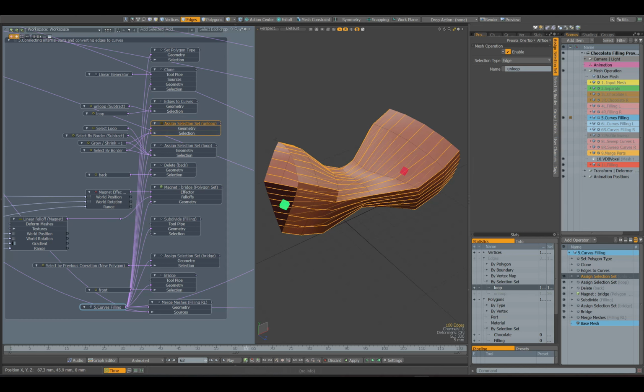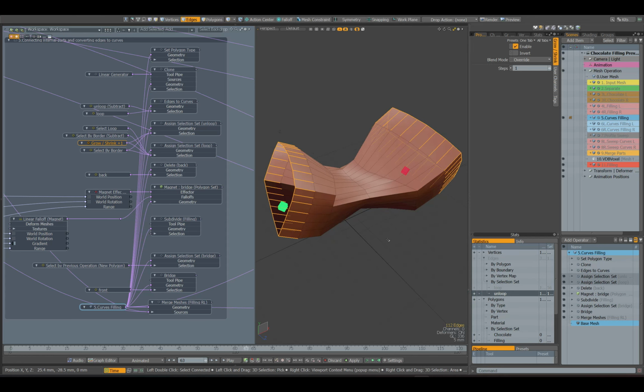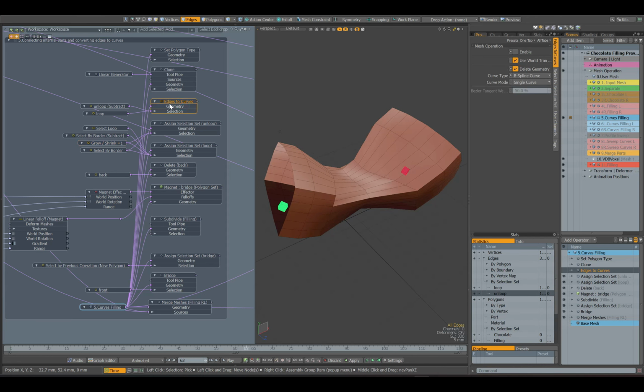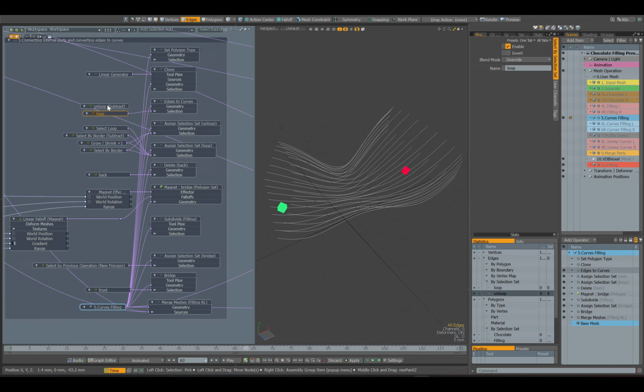Next, I made another selection using the first two selection nodes. This is the selection that I will subtract from the previous selection in the next node. Next, using the edge to curve node, I converted the edges to curves. I connected the selections that I created in the previous step to select the edges I need.